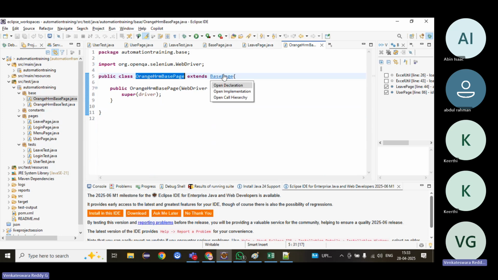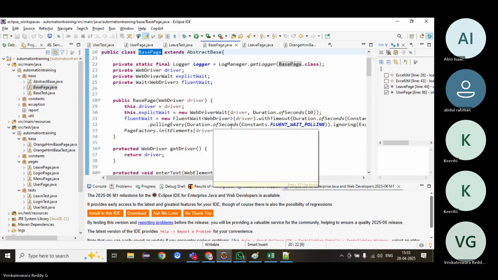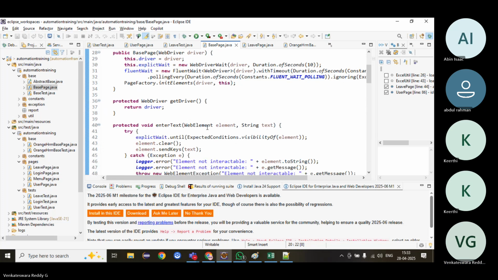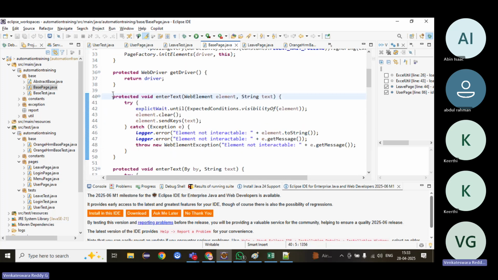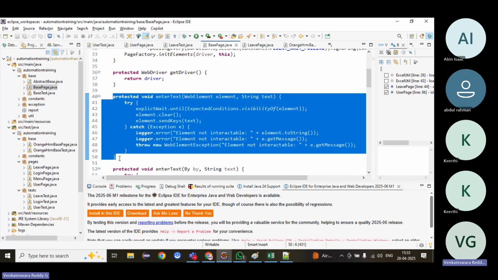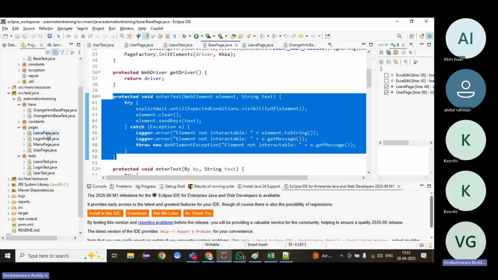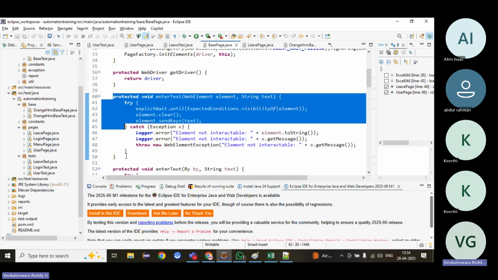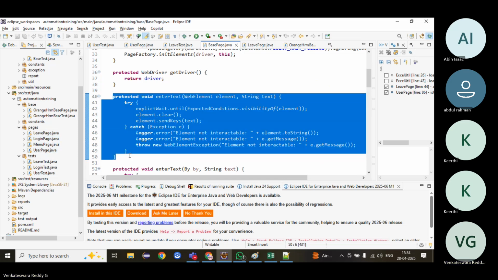Why do we need a parent class? To achieve reusability. Instead of writing a method in every child class, we keep it in a parent class. Now we have child classes like leave page, login page, menu page, user page. I need not create this enter-text method in all the classes every time. Instead, I keep it in the parent class and reuse it in the child classes.